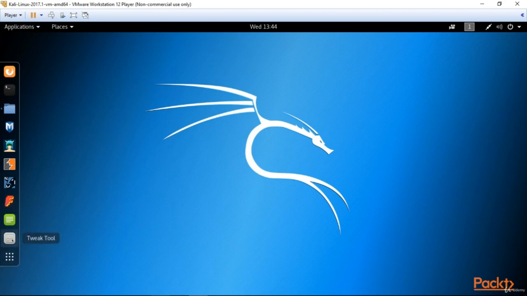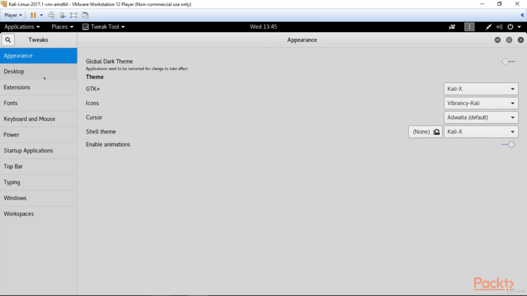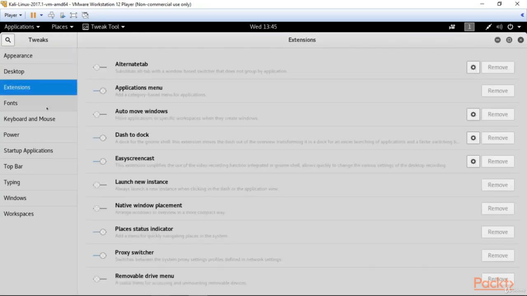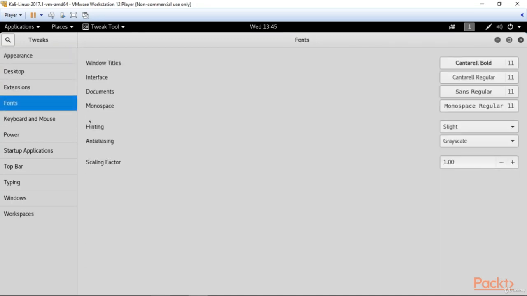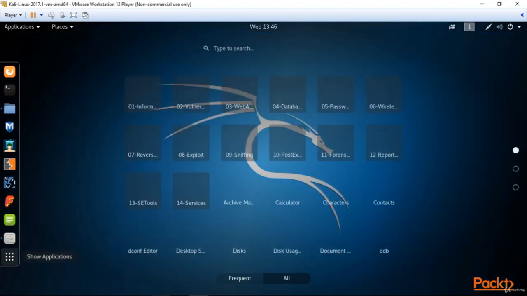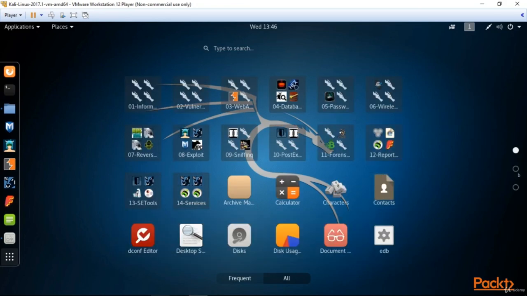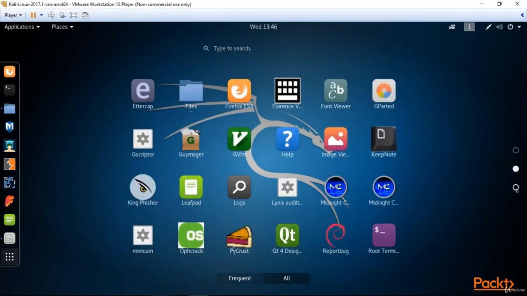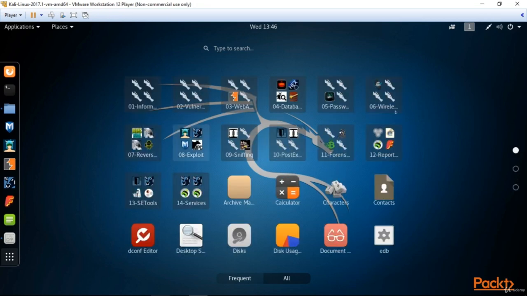Here is the Tweak tool. With this tool you can tune up your Kali on your choice. Everything: appearance, theme, icons, cursor, extensions, fonts, everything you need to tune up your Kali you can find here. And this button is about all applications you can find on your Kali machine. Click here and you can see them. You can scroll down with these buttons, and so on. There are a lot of them and I advise you to explore it later.